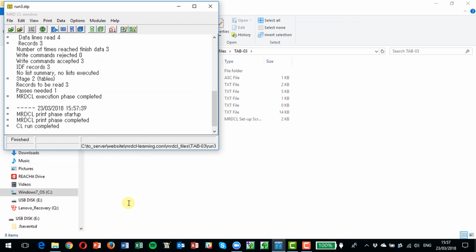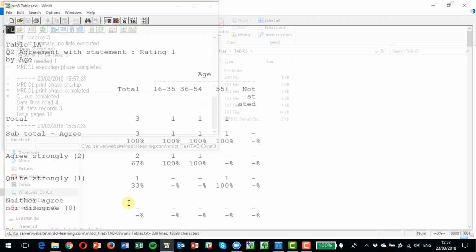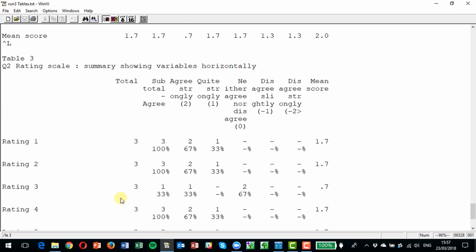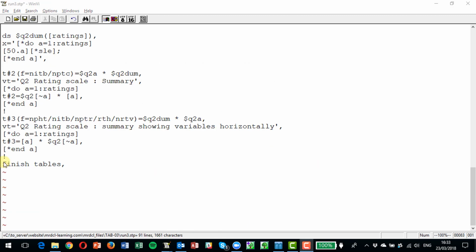Let's just see what we get on our table. Go to table 3, and we can see now, sure enough, we've got the rating statements down here, our responses across the top, and the mean score comes at the end here, like an extra column in the table, which is not really a response for the variable itself.